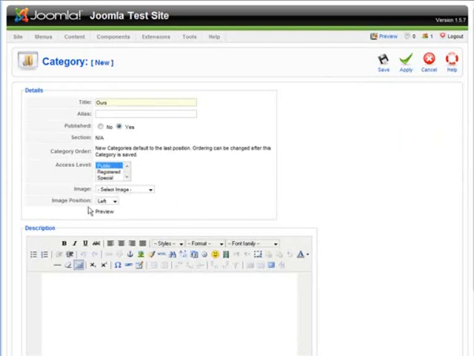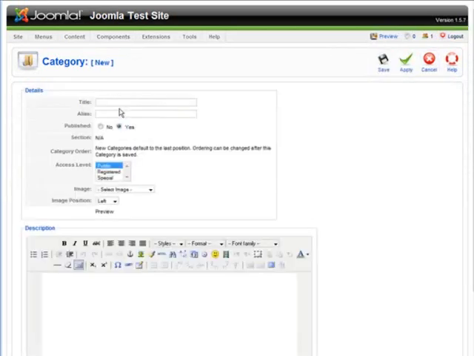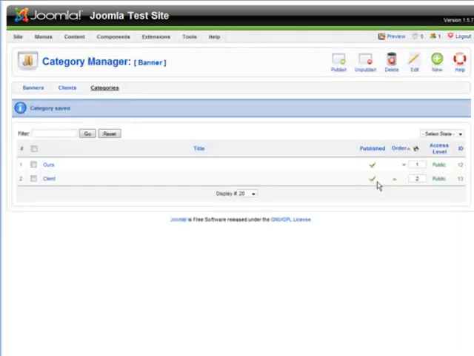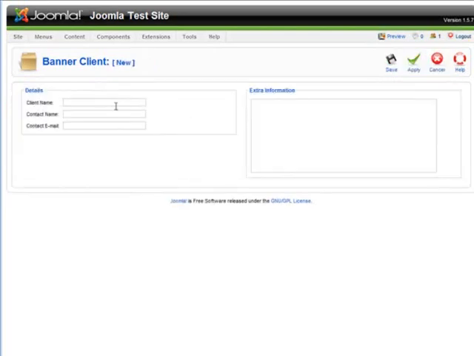Okay. And then we can create another one called client. Now, of course, you can do whatever you want here. This is just an example. Okay, and we could set up a client if we want. So we'll set up in-house as one of them.